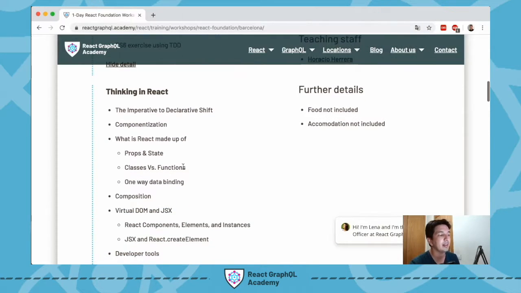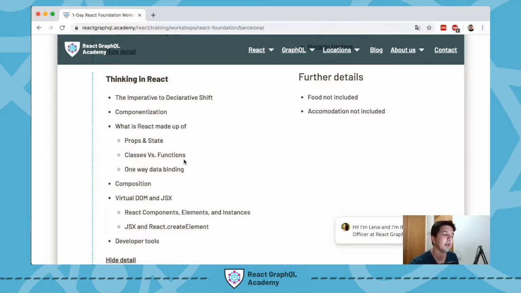So the next session will be thinking in React. Here we're going to cover what imperative programming and declarative programming are, and how to shift from imperative to declarative. Also, we're going to cover what componentization means, and what composition is, because it's pretty useful and powerful in React. And we're going to see the building blocks of React: props versus state, class components versus function components, and also the one-way data flow and how to use it. What are the main principles or the main ideas around those concepts.